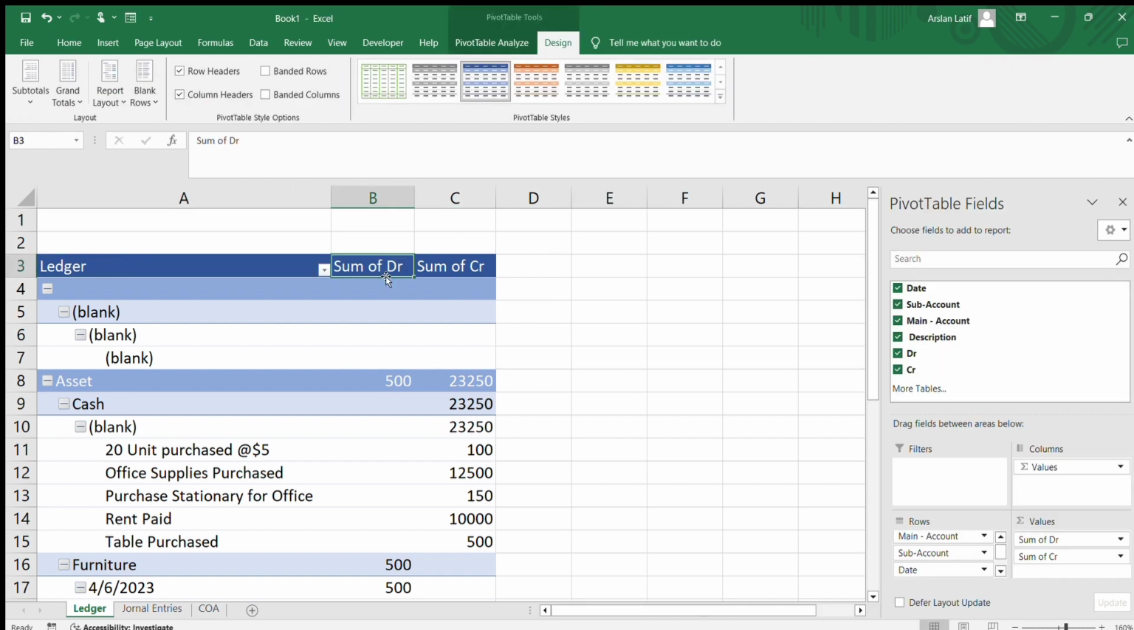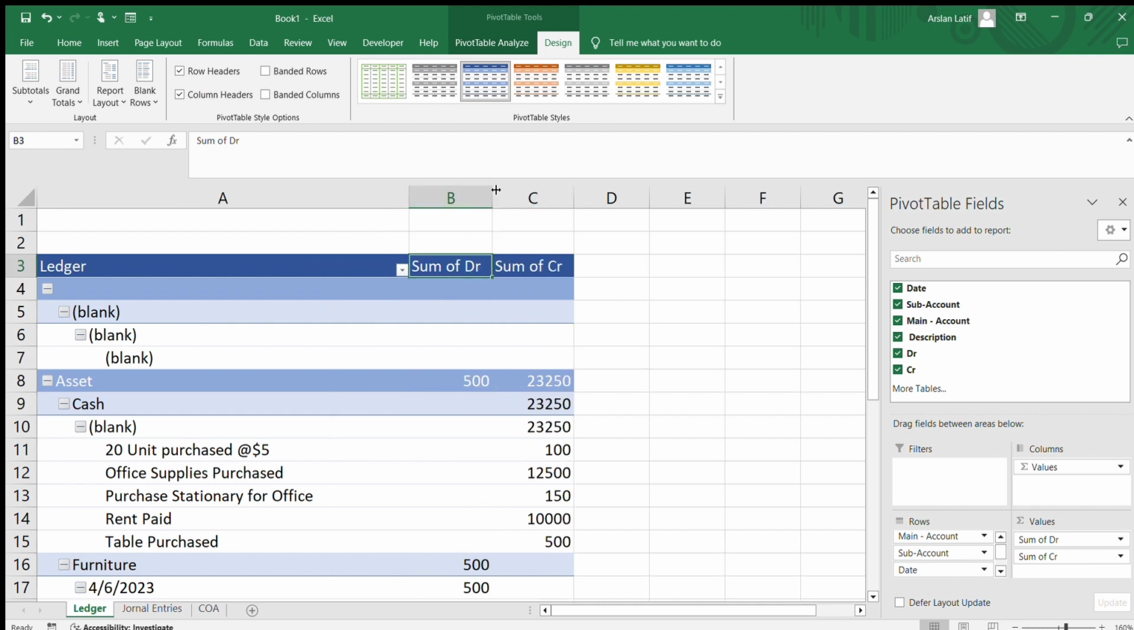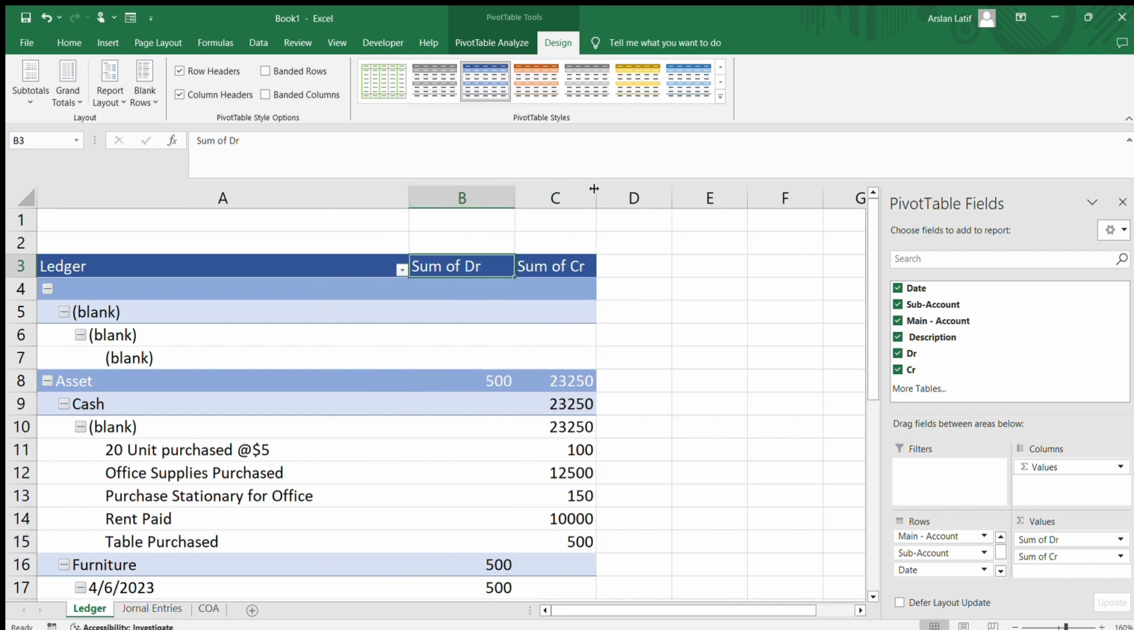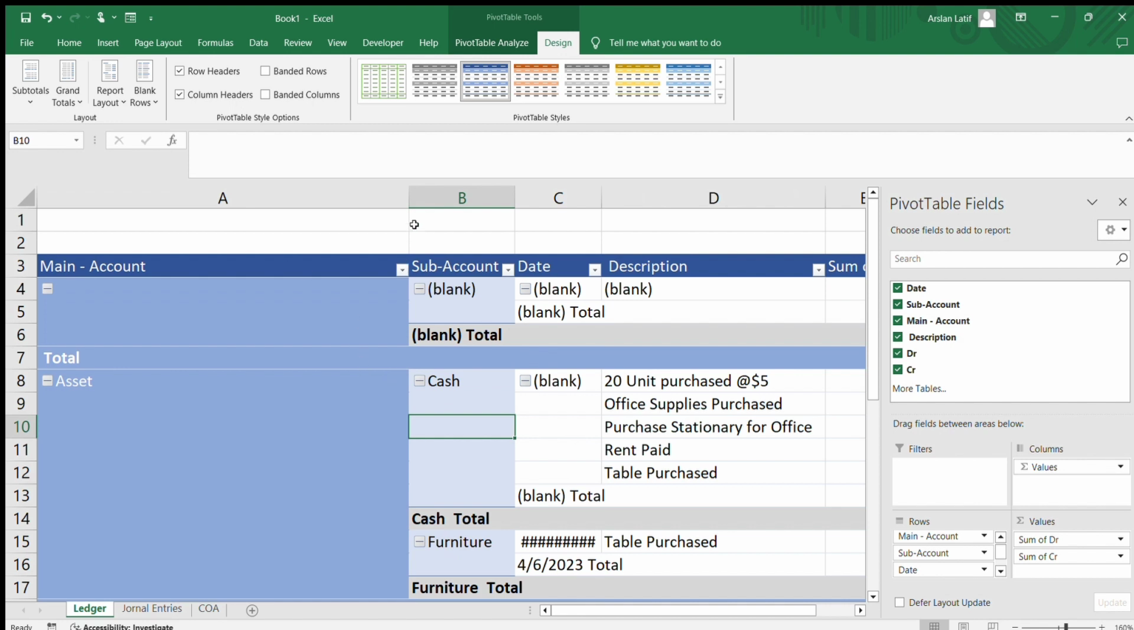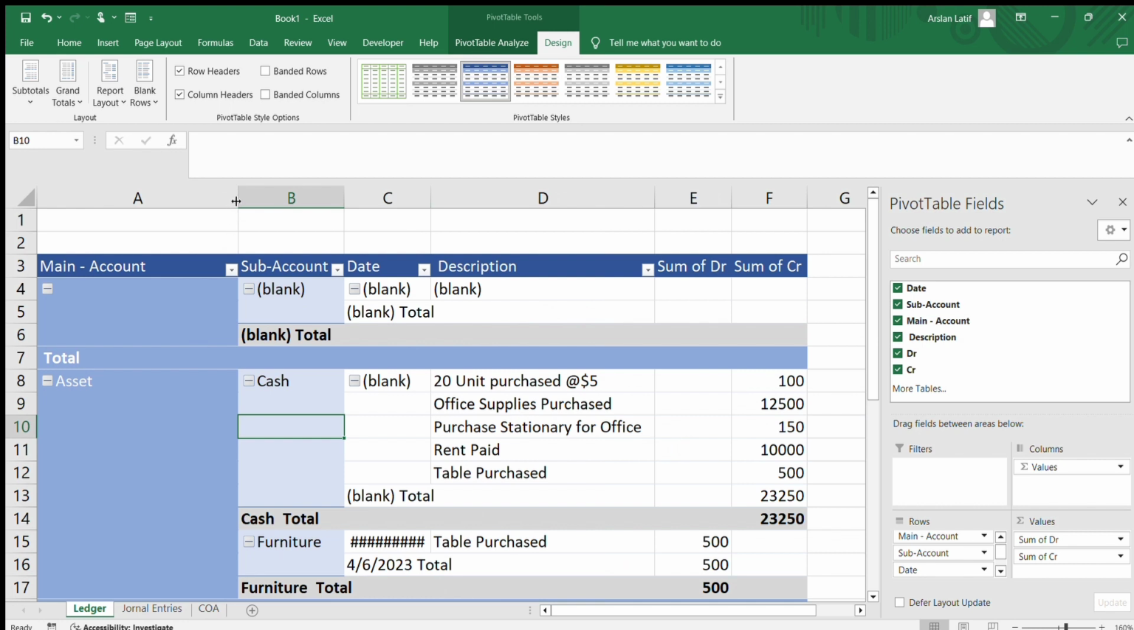So you can change the name of the sum of debit or sum of credit to just debit or credit, whatever suits you. So the next thing, we are going to select the pivot table designs, and then select the report layout, show in tabular form. Select the show in tabular form. From here, just minimize.